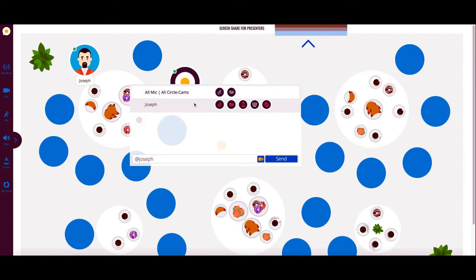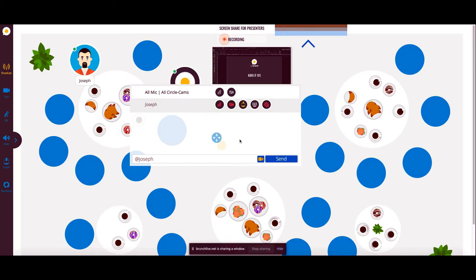Once we find Joseph, for example, we just click here on the screen share icon, and as you can see here, the red icon turns to a gray one, which means now Joseph is allowed to share his screen. And as you can see, once Joseph turns on his screen, now the icon turns to yellow.